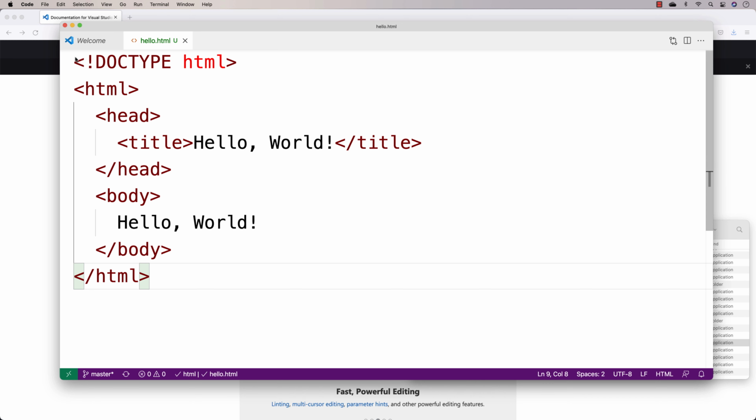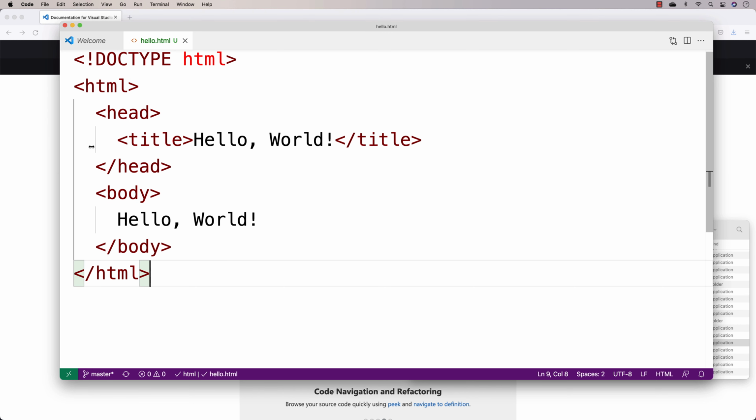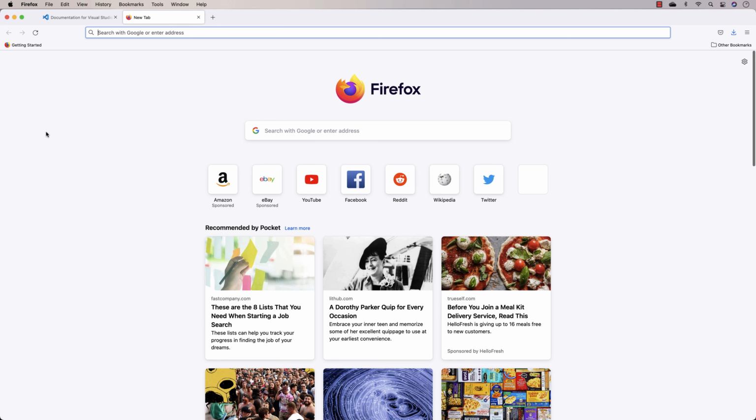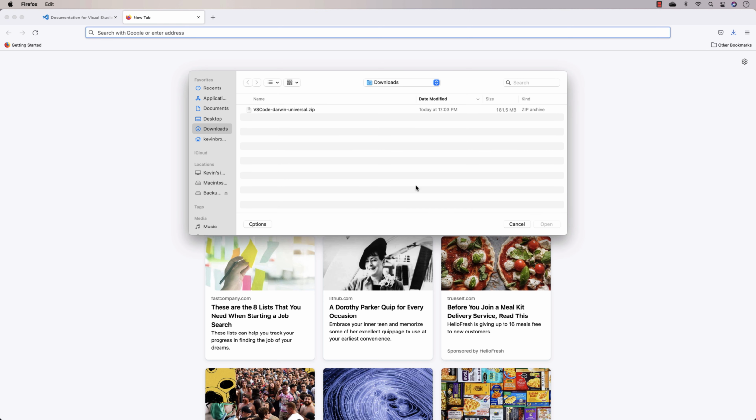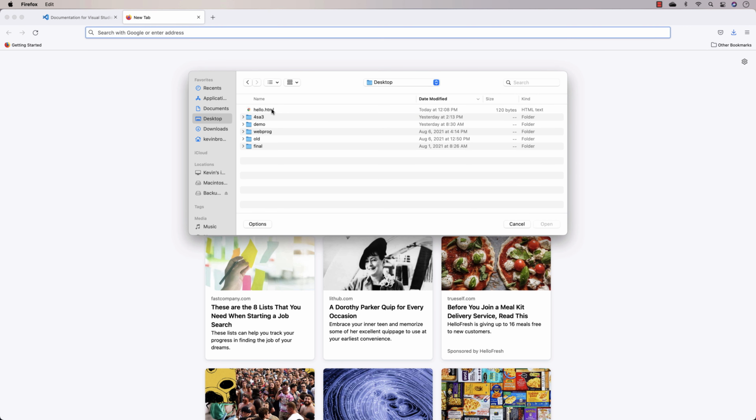So I've saved it. If you want to save, you can go file, save, or you can just hit Command S, right? So Command S is going to save you time. Okay, so we save this and we'll open up a tab here. I've got Firefox here. So I'll just say file, open file, or I'll hit Command O, and I'll open up that file on the desktop now. And we get this here.